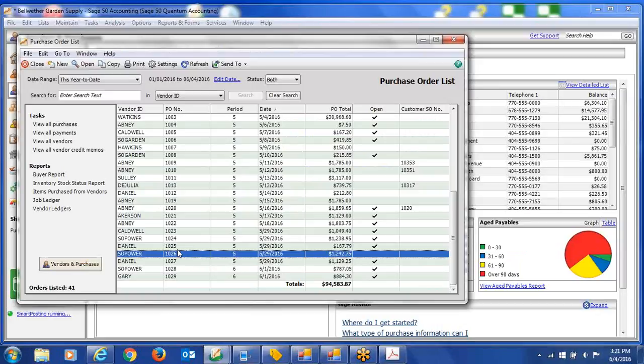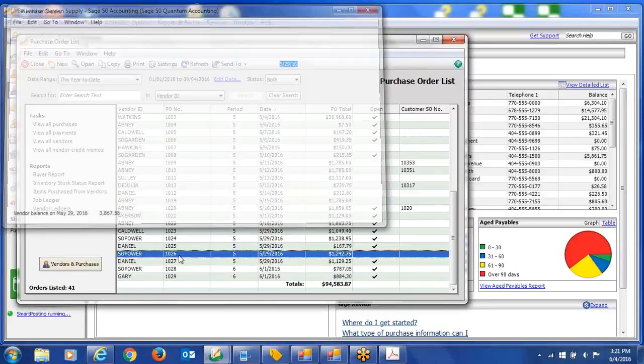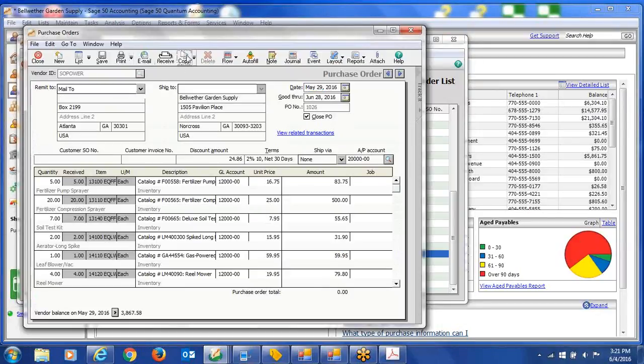So let's get started. I'm copying it to a new PO, and I'm going to go ahead and assign it PO number 1035. Those of you who are familiar with Sage 50 know that you can actually print the purchase order, and the number gets assigned at the time when you print it.